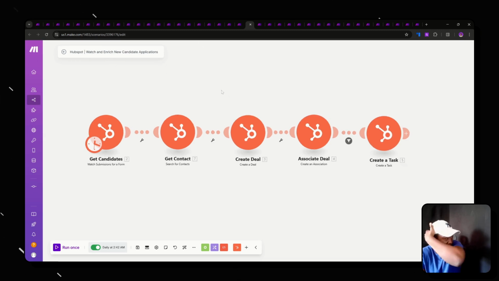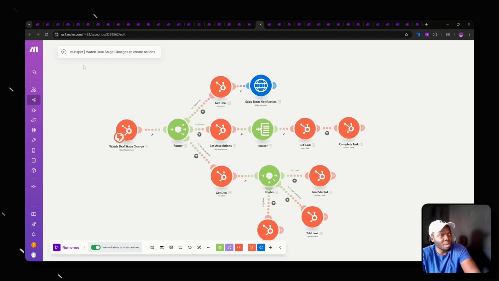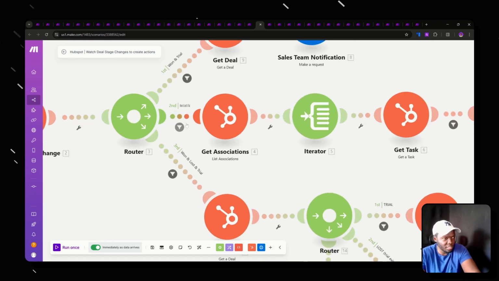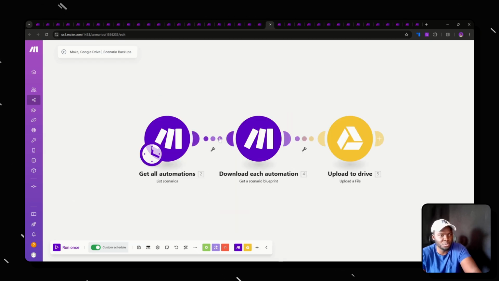So we have a careers page. If someone applies to that careers page, we're able to create a task inside HubSpot to essentially review their submission. Watch deal stage changes. And so if a deal is won, we notify ourselves. If a deal is lost, we create a task. Actually, we delete the task. If a deal is these, like we're basically just making some updates to deals.